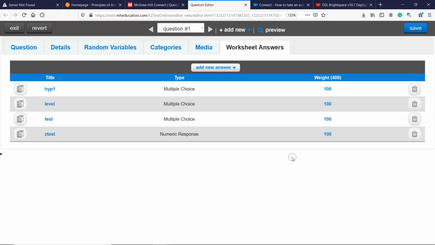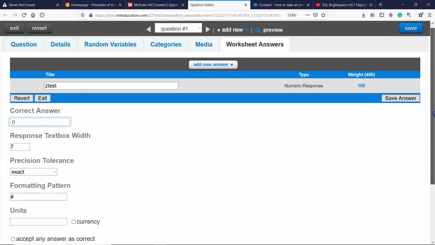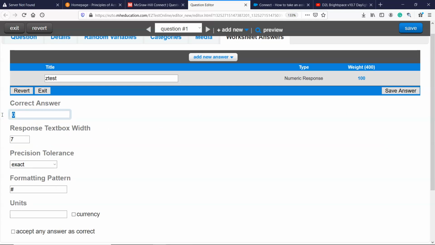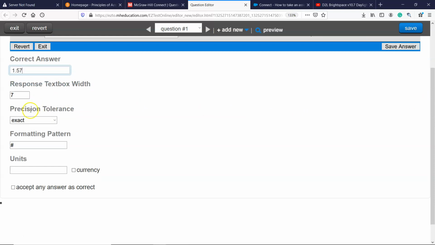And I hit OK. And then click on the z-test, and it's going to ask you, well, what's the correct answer? I don't know what it is. I haven't ran it, but let's say the answer is 1.57, all right? Again, it says response width. Usually 7 is good. I don't fool with that. Precision. Because I deal with rounding up, rounding down, sometimes all the students don't always round right, but I can hit what I call absolute error. You can do a percentage of the error or absolute error. I kind of like absolute error.